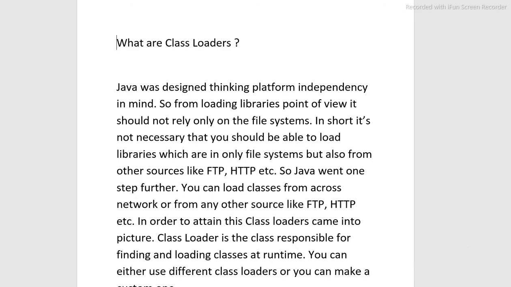So as it is platform independent, it should not rely only on file transfer protocol and HTTP protocol for loading libraries. In short, it is not necessary that you should be able to load libraries which are in only the file system.